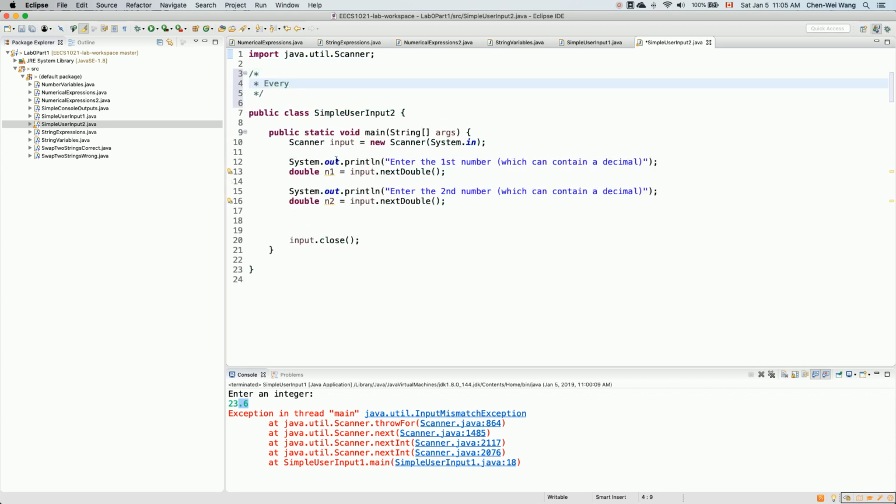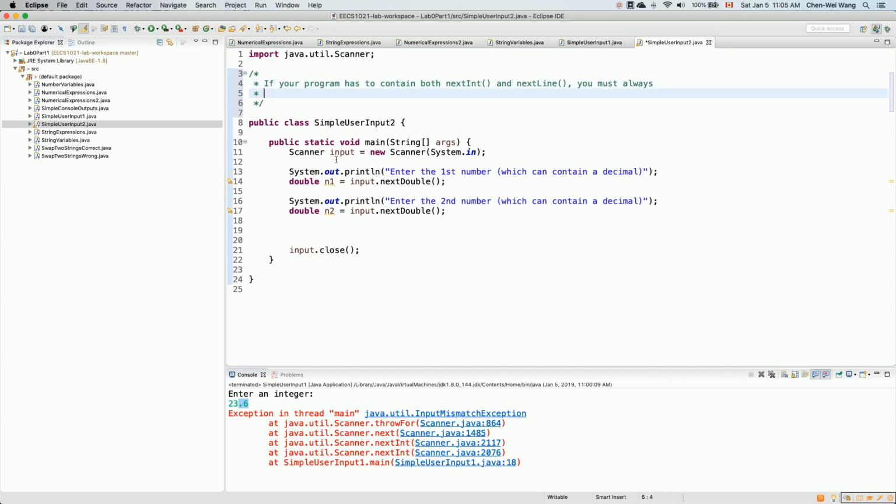Every time, if your program has to contain nextInt with nextLine, which I will illustrate, where nextLine simply reads some string, for example a name of a person, so it has to contain both, which means you are reading a number and you are reading a string, you must always put input dot nextLine after every input dot nextInt. I'll just put the warning over here.